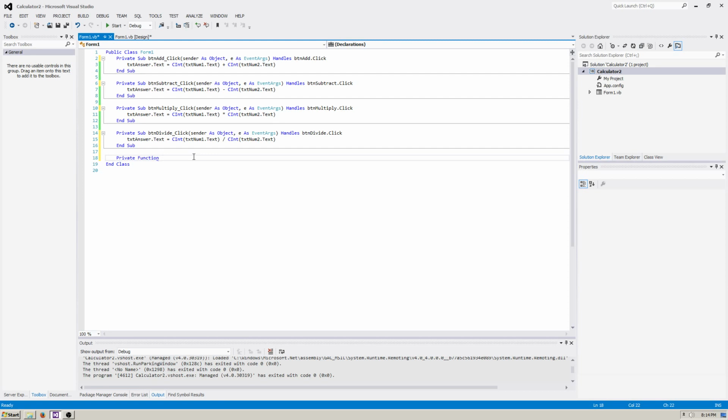So we put private function, and here's where we put the name for it. Now ours, we are using it for error handling. We're making sure that whatever the user typed into the text box is in fact an integer. So when we run our program, it won't just crash.